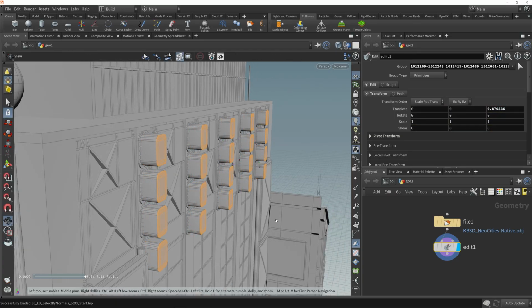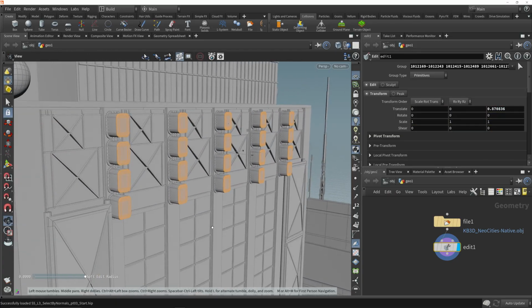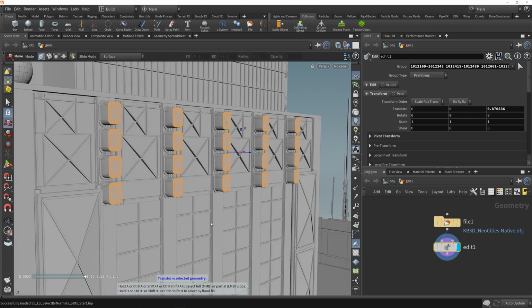So in this lesson, we've seen how we can select a contiguous area of components using a static reference normal, rather than using the adjacent component normals.